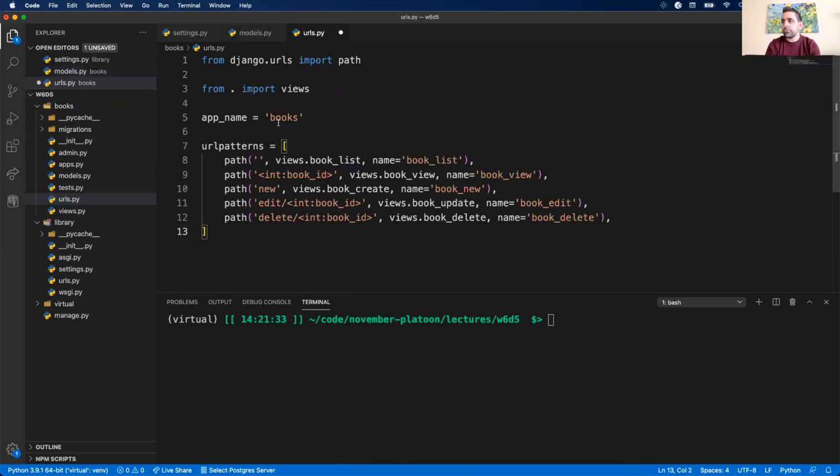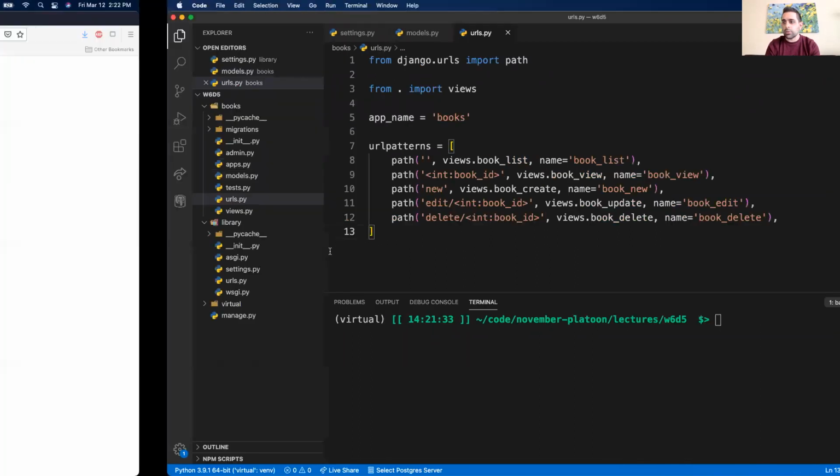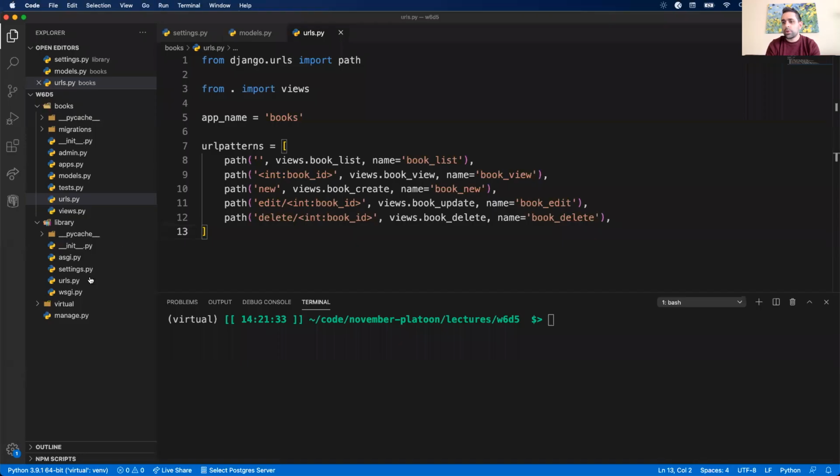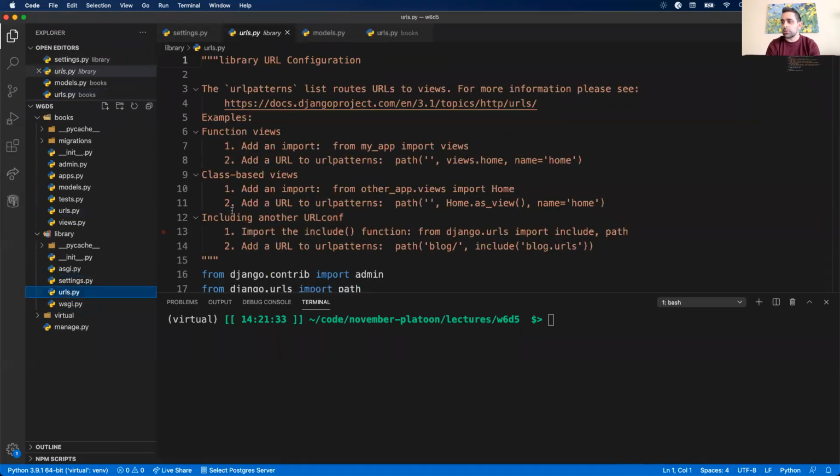And there we go. All right, so that looks like we copied that well. Then we have, all right, we got to add this to our project URLs. Again, that's the link here.